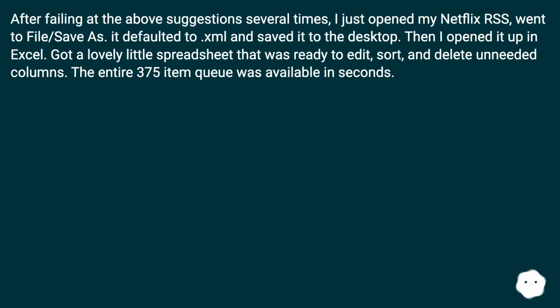After failing at the above suggestion several times, I just opened my Netflix RSS, went to File, Save As. It defaulted to .xml and saved it to the desktop. Then I opened it up in Excel. Got a lovely little spreadsheet that was ready to edit, sort, and delete unneeded columns. The entire 375 item queue was available in seconds.